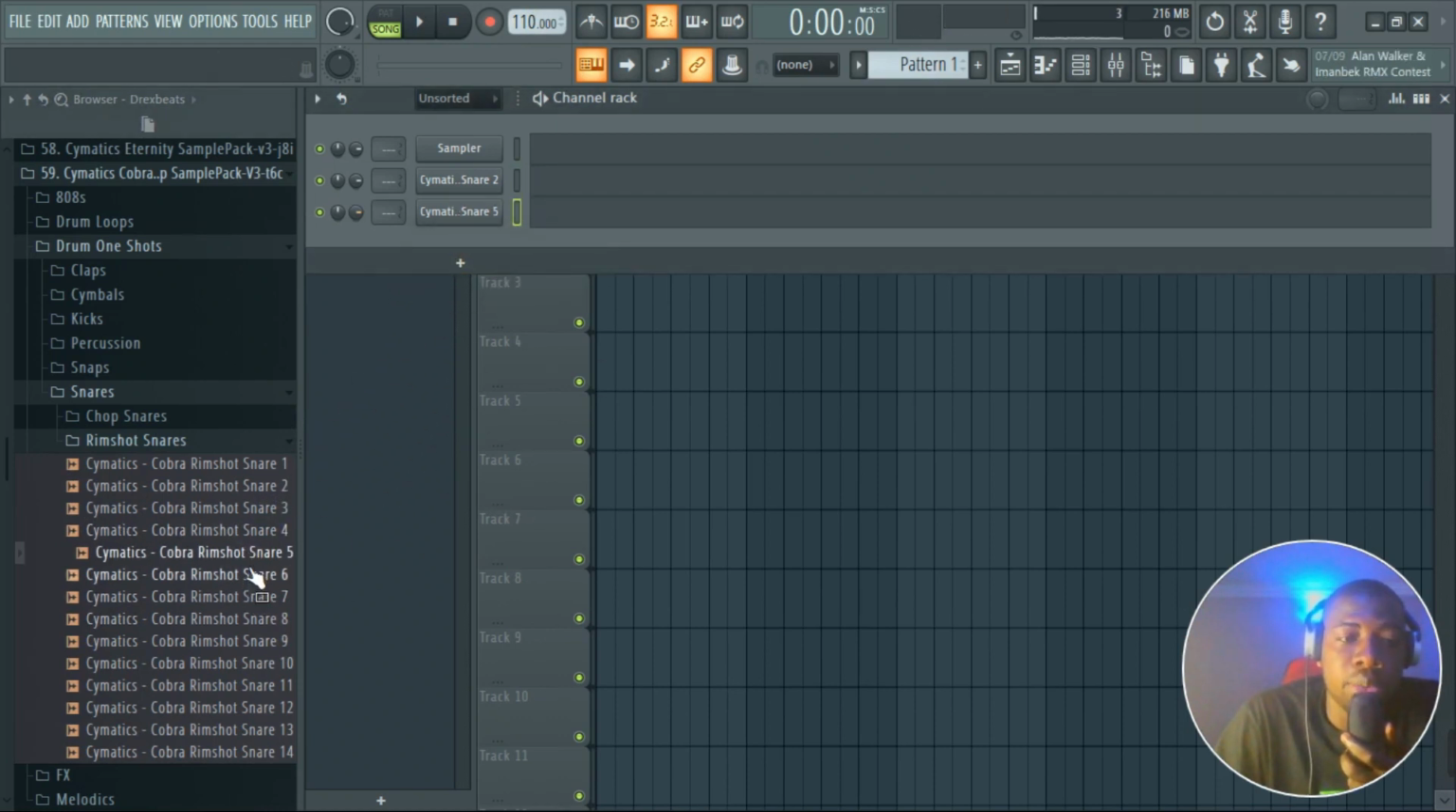So I select my samples depending on basically what I'll be needing the most, because I'm making Afrobeat and most of the time it's rim shots. It's not a normal snare that you use for your trap or hip hop. Basically, you just have to use rim shots. And I have some of the best rim shots here.